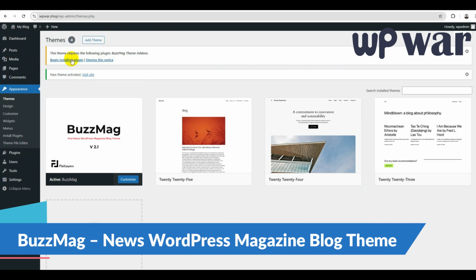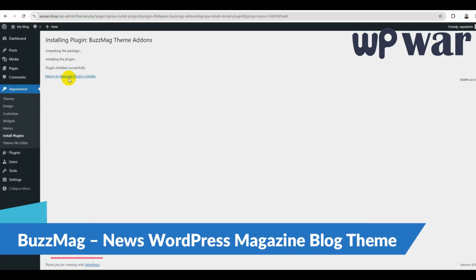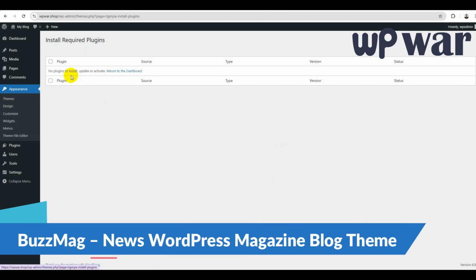After activation, you may see a notice to install required or recommended plugins. Click Begin Installing Plugins, select all plugins, install them, and then activate them.